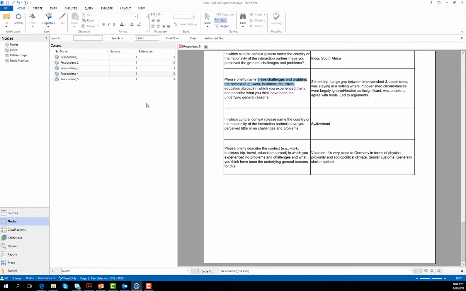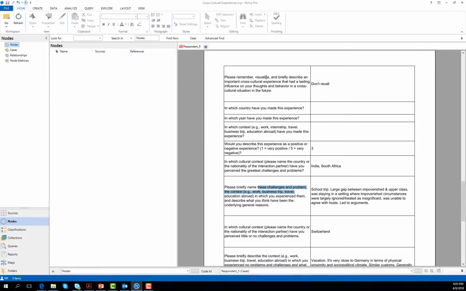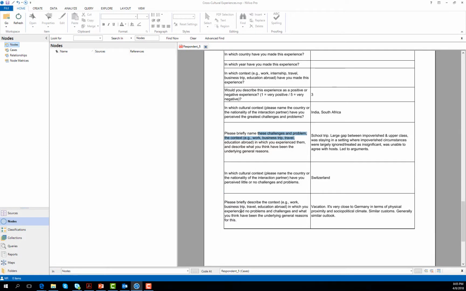Coding is happening in the form of nodes. And we here already know one of the nodes, which is our case node. But there's a different form of node, which is then also called node under nodes. And this kind of node is the folder or the file where you can save all the topic-wise information. So we could, for example, create 3 new nodes, which could cover all the information on important cross-cultural experiences, information on challenges and problems in cross-cultural context, and maybe on cross-cultural, I will call that facilitators.